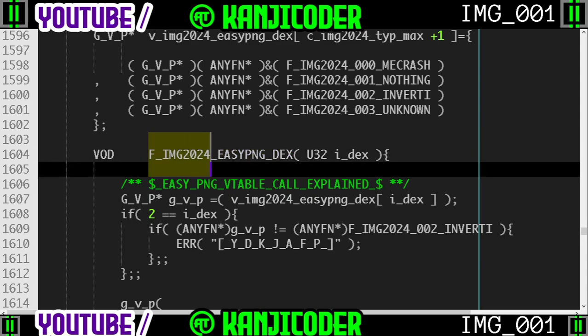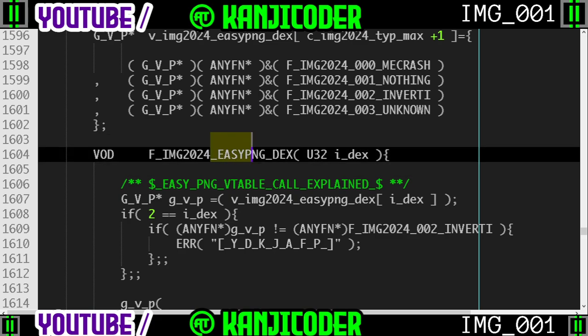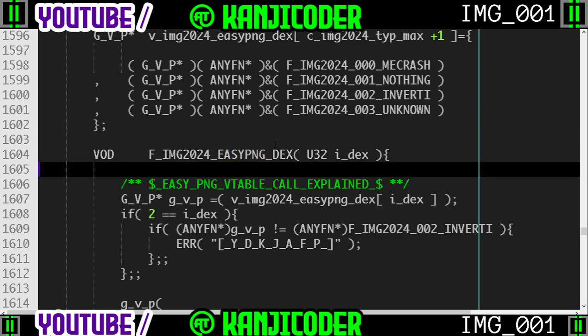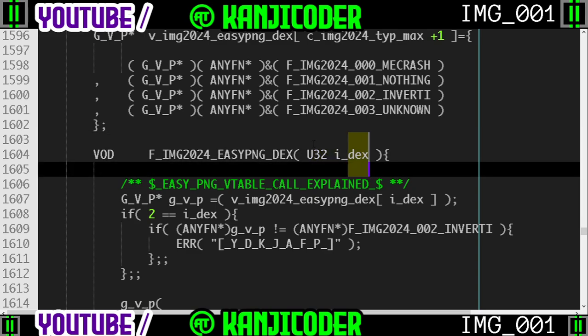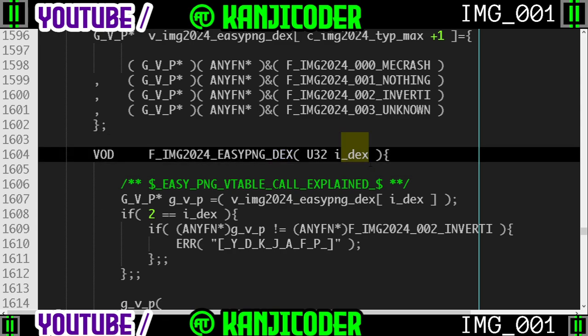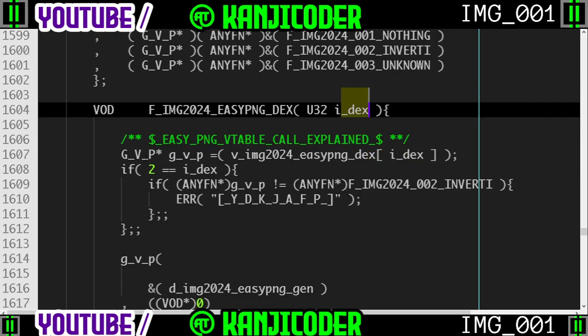Function belonging to image 2024 library, Easy PNG subnamespace, Index. It takes the uint32 I underscore for input. Dex is the index. Dex and dex, that lines up so that we know that we're calling this correctly.